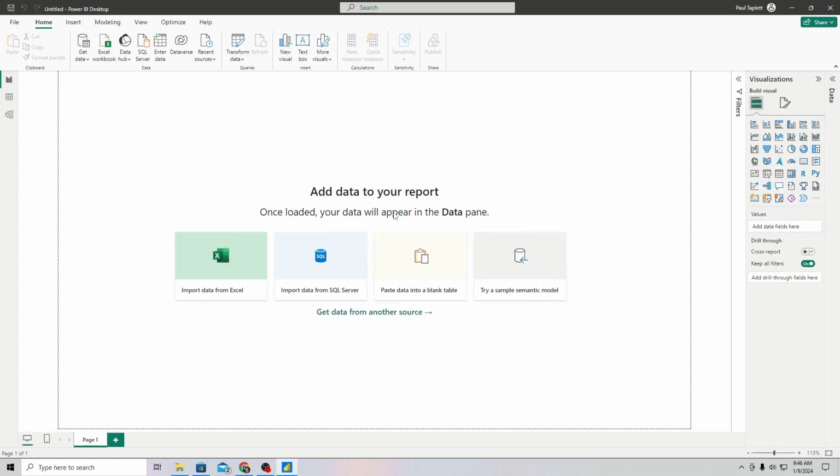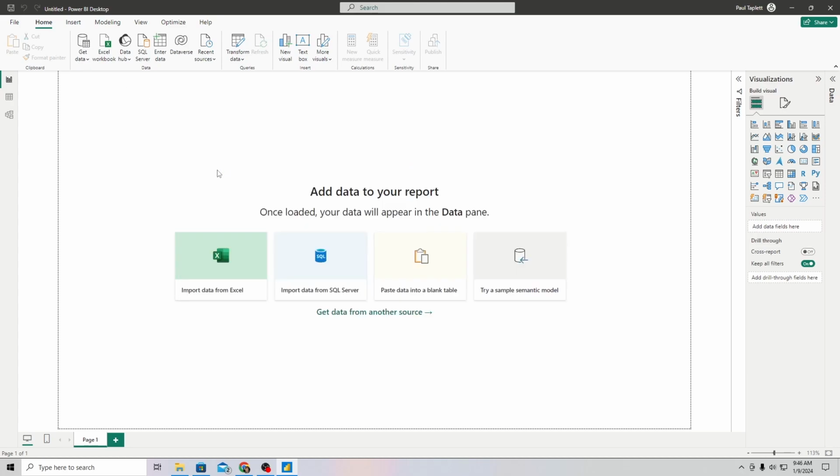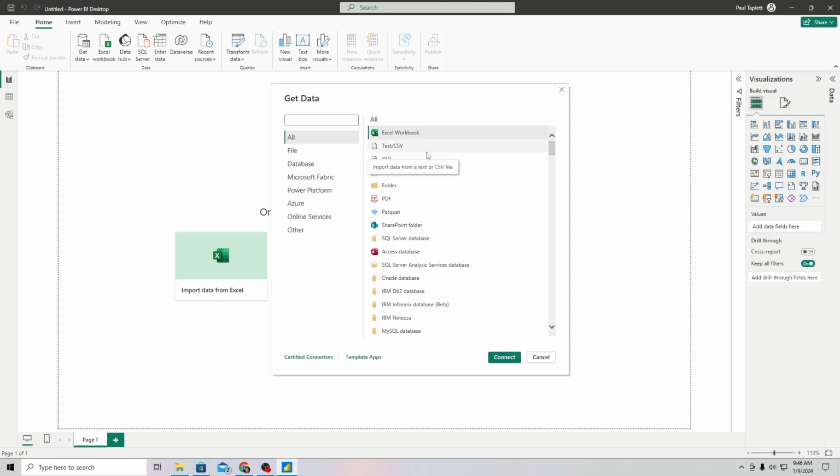Okay, once Power BI Desktop loads, we're going to go ahead and get the data. So you probably have this option right here, which you can select, or you can choose it up here. Let's go to Get Data. Okay, on this screen, we're presented with all the different data sources that we can use to pull in data. What we want to do is we want to look for the Liongard connector.